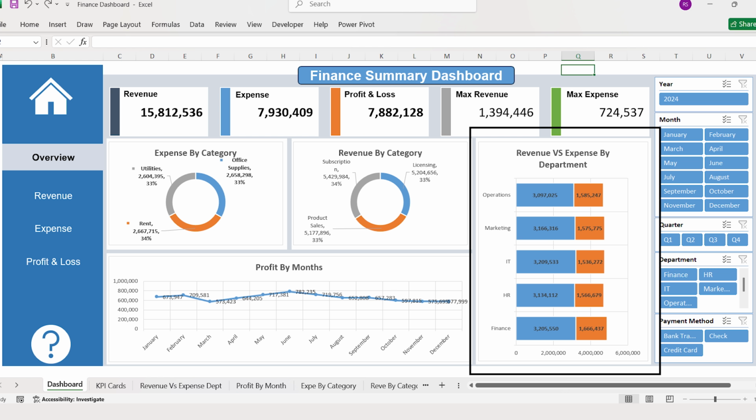Revenue versus expense by department. Bar chart. On the right side, this is one of my favorite visuals, the revenue versus expense by department chart. It compares how much each department, like operations, marketing, IT, HR, and finance, earns and spends. The blue bars represent revenue and the orange bars show expenses. Side by side, you can quickly identify which departments are profitable and which need cost optimization. This visual insight can literally help business leaders make strategic decisions within seconds.